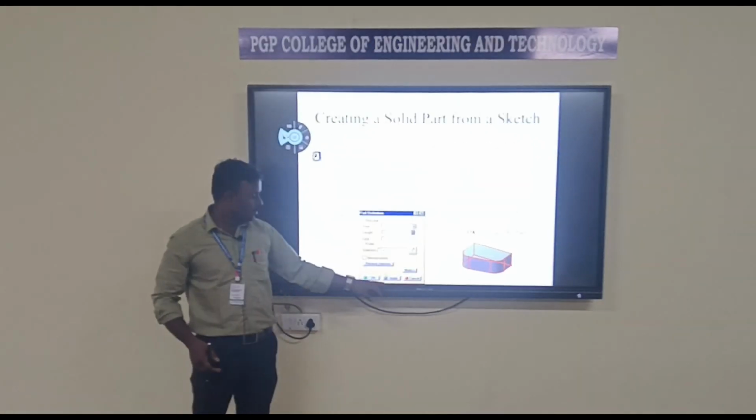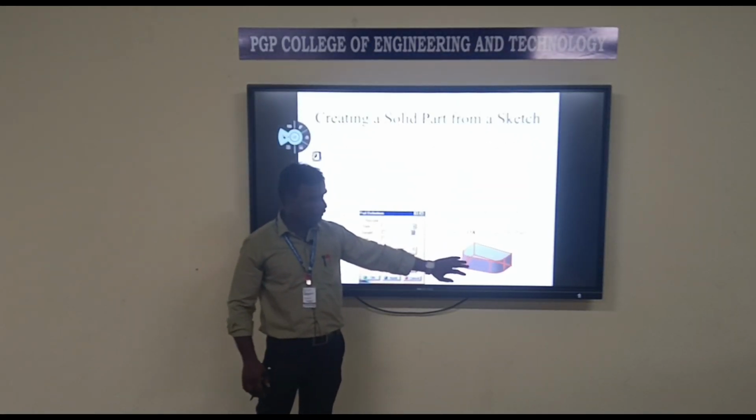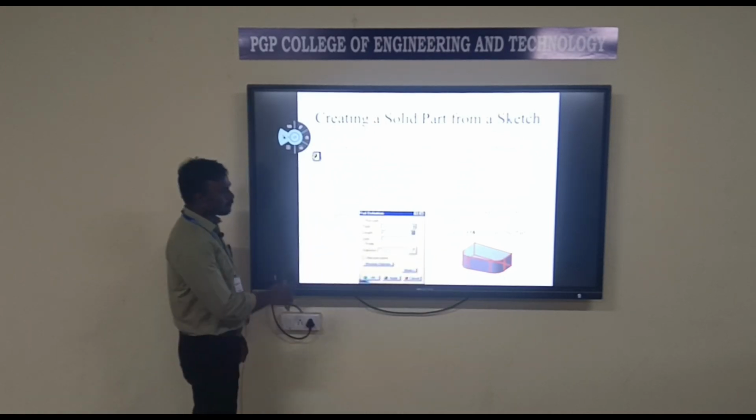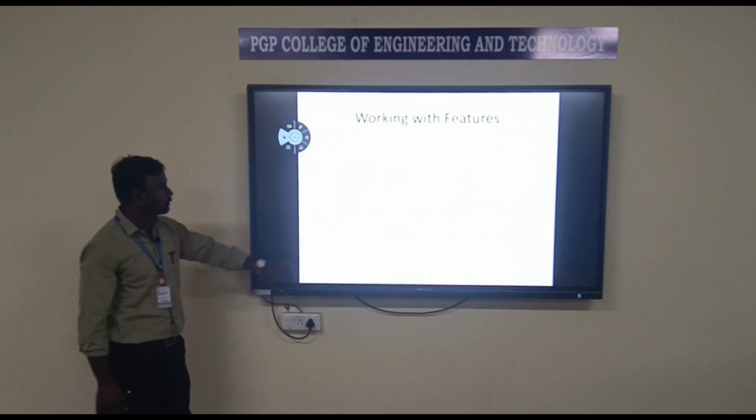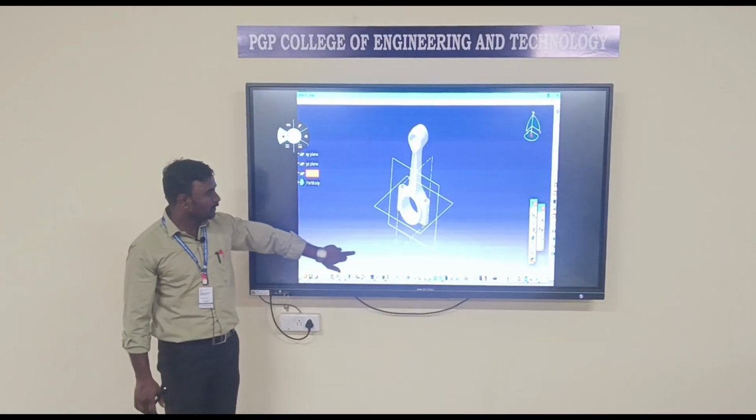If you give apply, it will create the 3D model like this. So this is the example for your 3D part modeling.